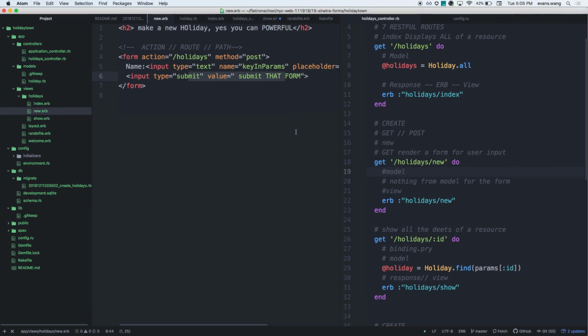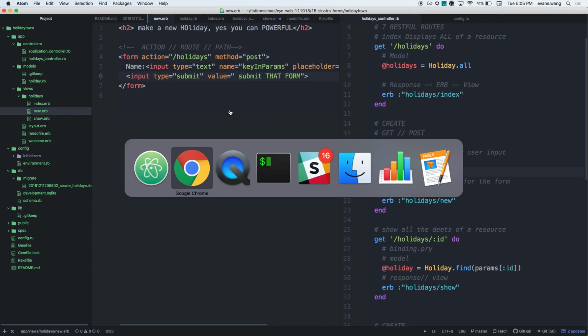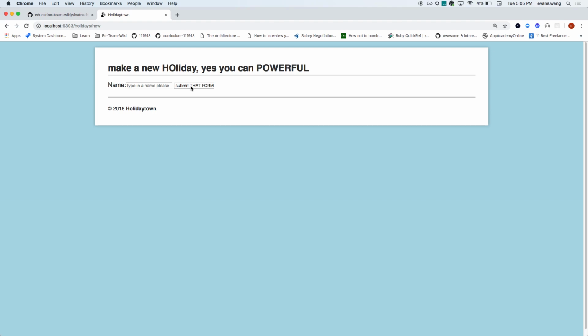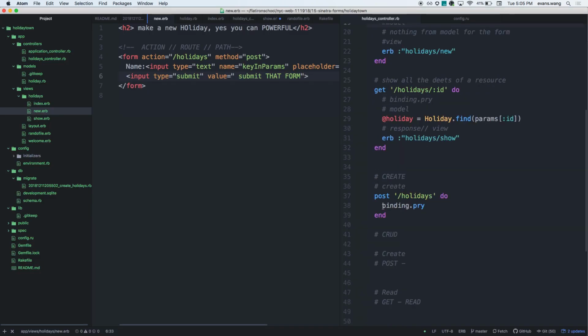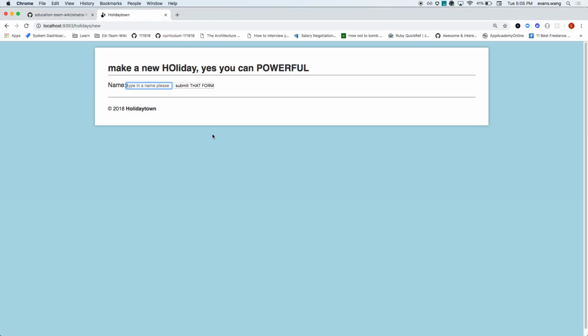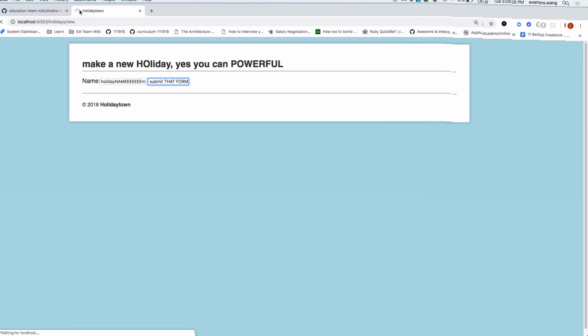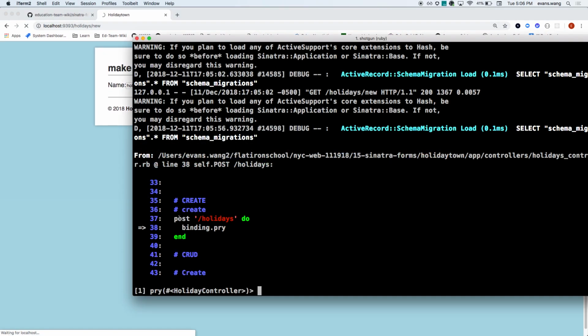Cool? So if I were to do that, it's a post to /holidays. When I submit, what should I hit? The post to /holidays, right? I should hit this actual post to /holidays and immediately be paused inside this binding. So let's take a look at this name. Ready? Holiday name. If I hit submit on that form, I'm going to pause. I'm inside the binding, right?